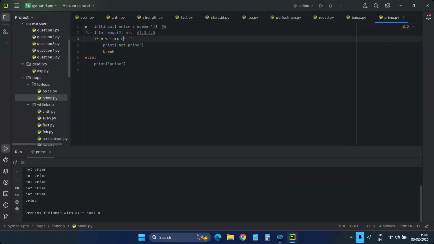Even if this condition is satisfied at least one time, then it will become not prime. For example, I'll take 6 modulus 2. Will you get remainder as 0 or not? Yes. So this condition got satisfied here, and it will print not prime, and it will come out of the entire for loop.